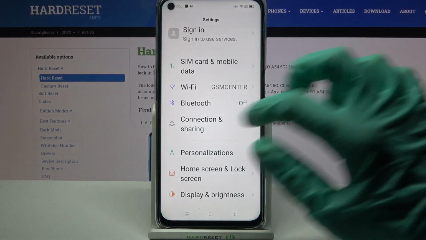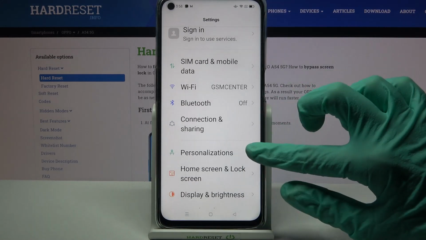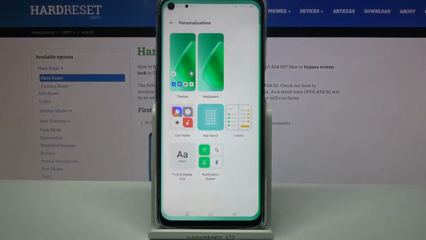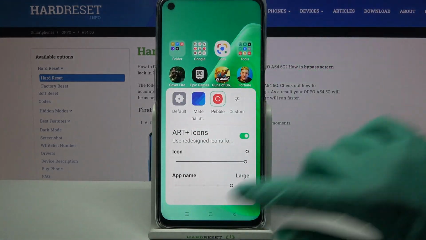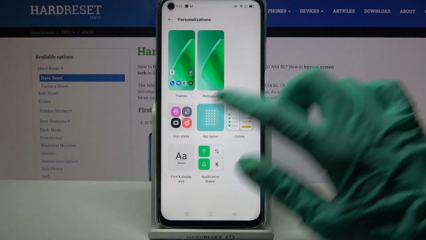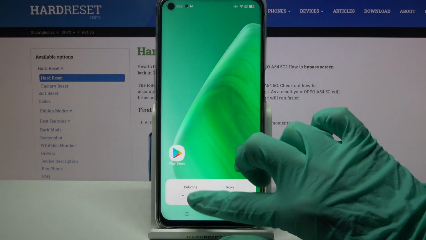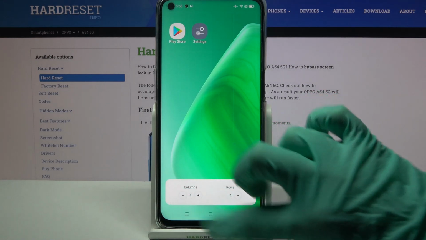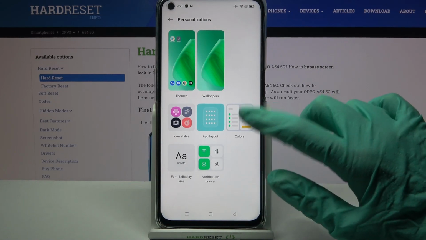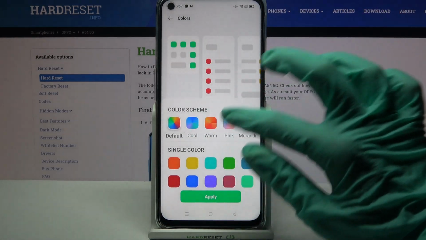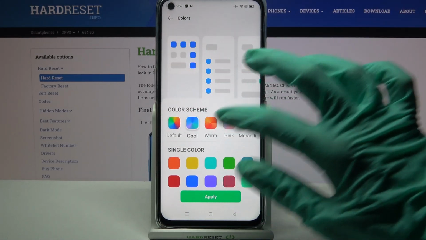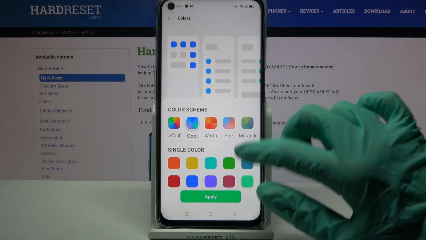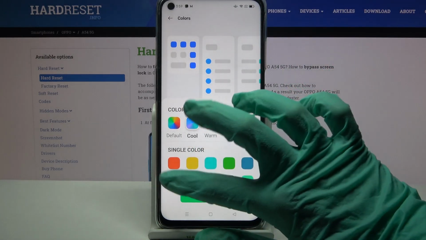But you can also go back into the same settings, choose style of your icons, go back, tap on App Layout, pick numbers of columns and rows over here, go back again, choose colors, and pick one of these color themes by tapping on the chosen one and clicking Apply. You can also pick one of these single colors by doing the same.